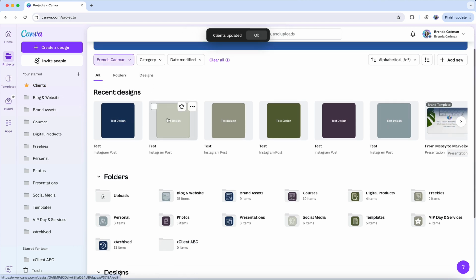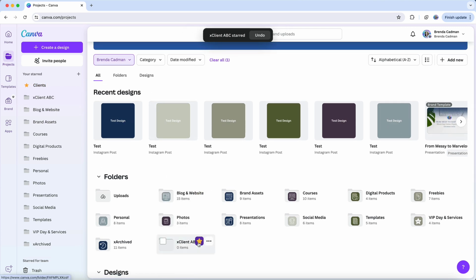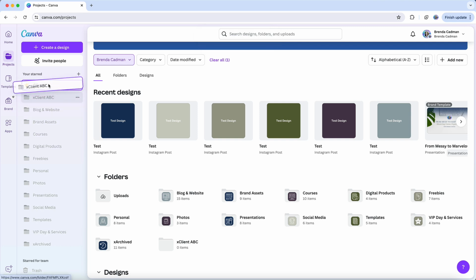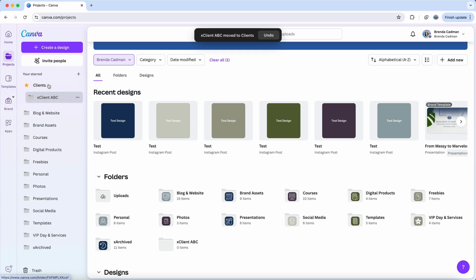Once a custom section is created, you can add your starred designs, brand templates, and folders to these sections, but currently the sections also can't be reordered after creation. So be strategic and plan the order in which you create your sections as well.